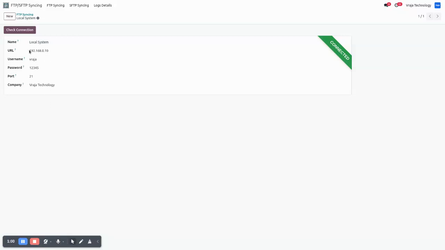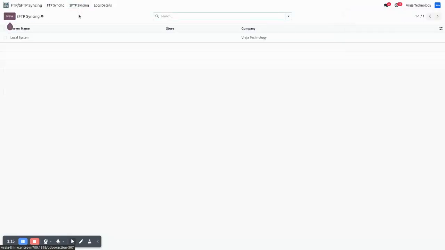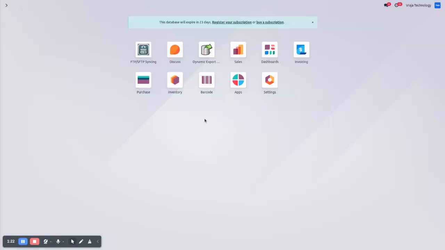This is where you have to give your FTP URL, username, password, and you have to select your company. Upon clicking this button, you can see that connection is successful. Same thing goes for SFTP server. Now there's another menu, which is log details. We will get to that later in this video.